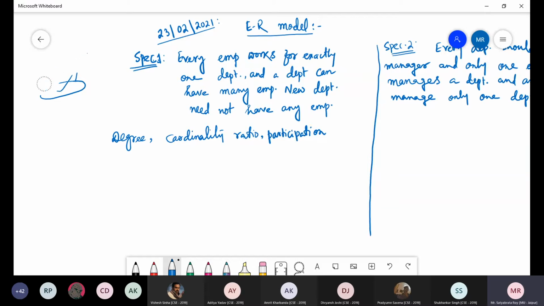Now, how are complex attributes represented? What is a complex attribute? You tell me. That which is both composite and multi-valued. Example? You can say, sir, multi-valued, mobile number. What? Like you told age from date of birth. Date of birth is not multiple. Sir, mobile number.